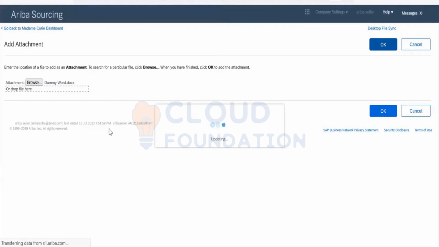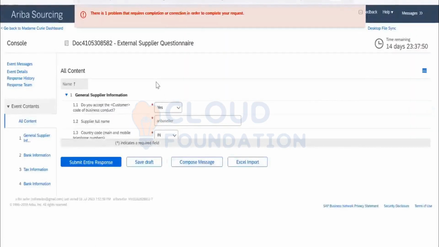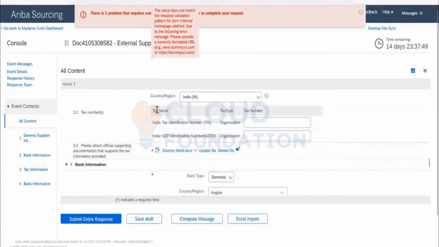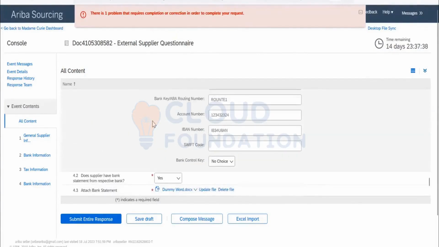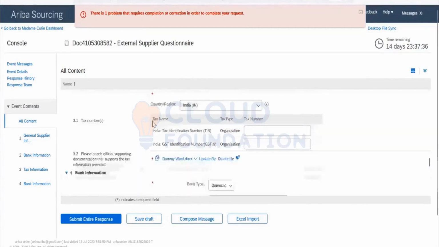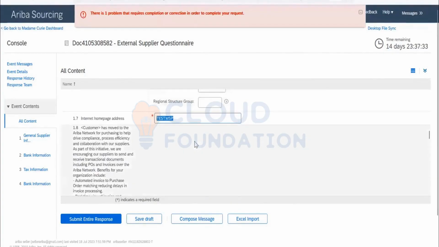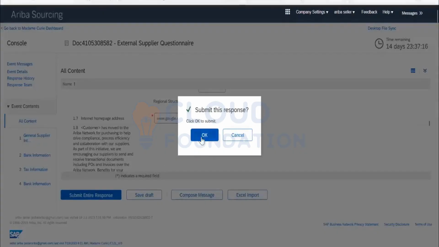We'll give it a final try. Some restrictions they have mentioned, but they are not updated clearly. The internet home page address, please provide the internet address. Where is that? Finally, we were able to.